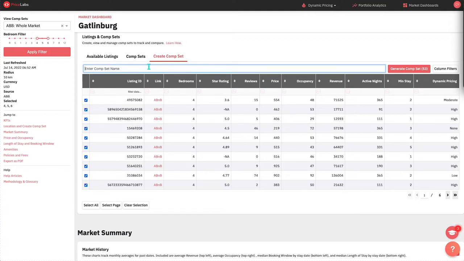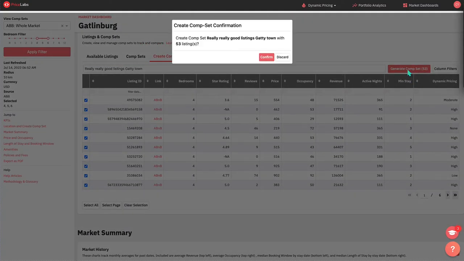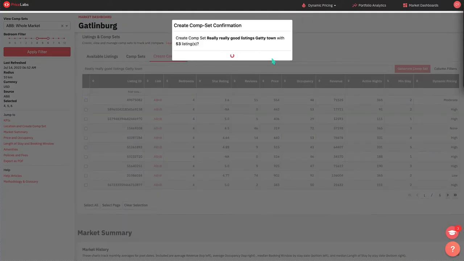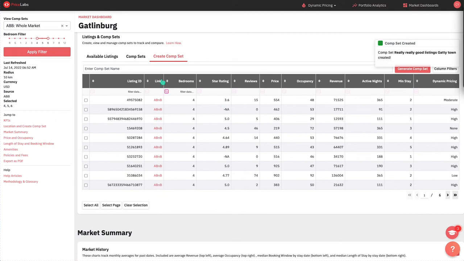What did we filter out? You can come up with an official name. We're gonna write really, really good listings in Gatlinburg. Kind of lame. Whatever. Go ahead and generate the comp set, and it's gonna save all those filters. You can go ahead and confirm. And now you can access that filter anywhere.